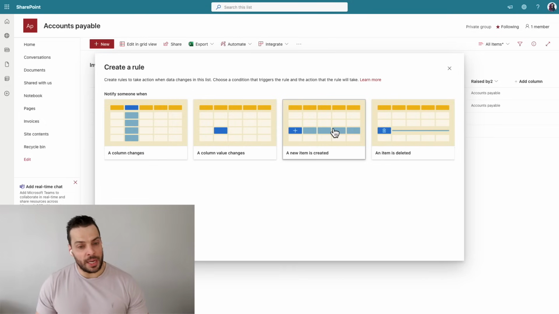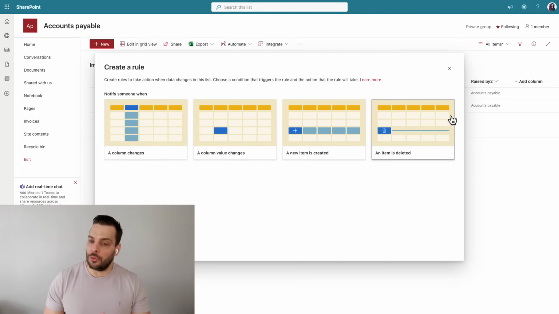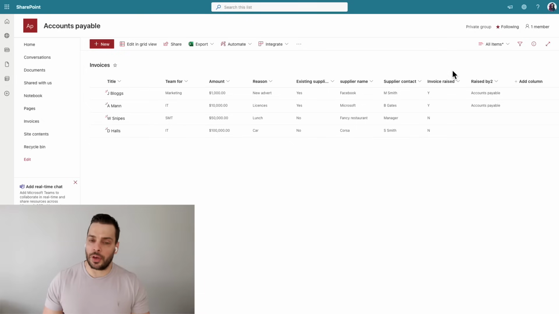When a new item is created. So I might need to come and have a look at an item every time a new item is created. So let's put a rule on that alerts somebody that a new item is created. So there's all sorts of different useful ways to notify someone. So that's a very quick way of doing it.